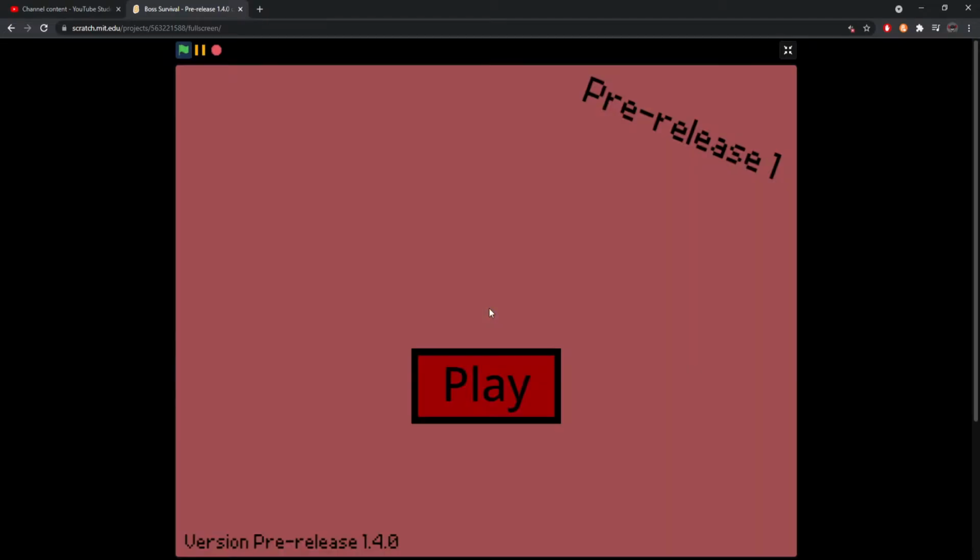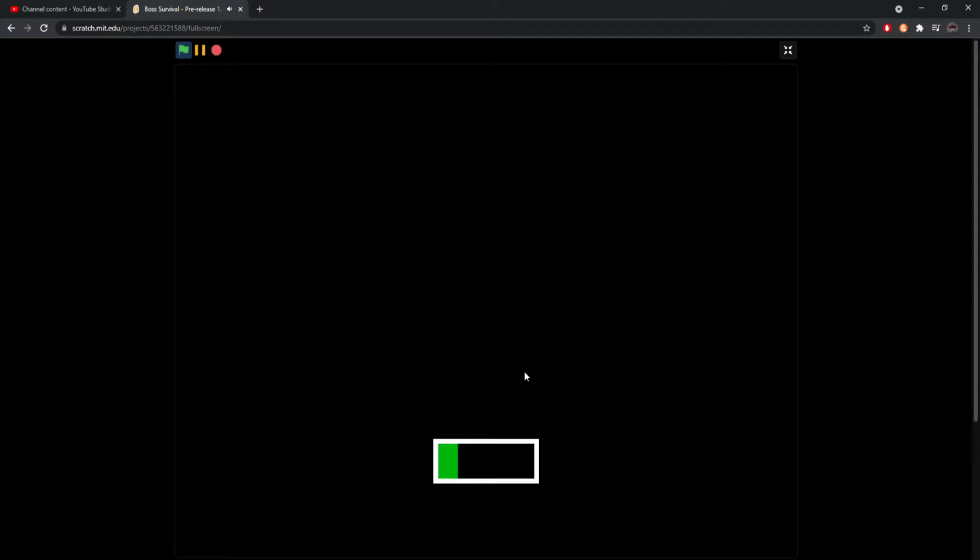Alright, let's go. I am more than ready. Alright, let's hop right into it. I have the feeling this loading bar isn't actually loading anything. But who knows, I could be wrong.